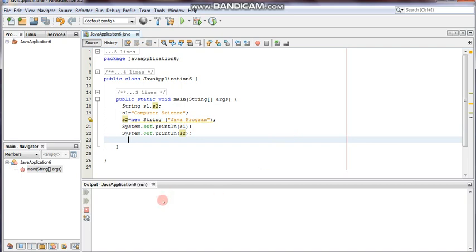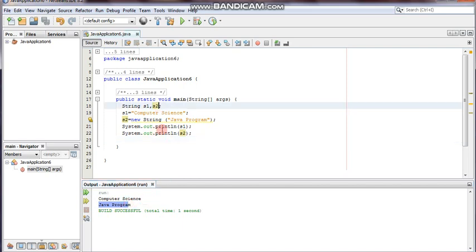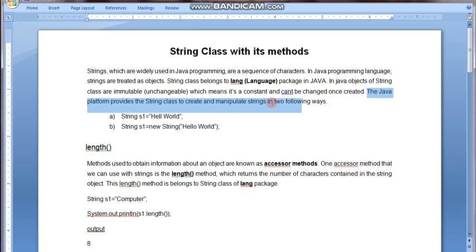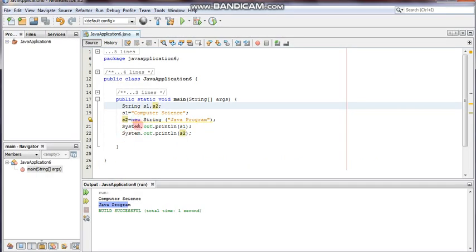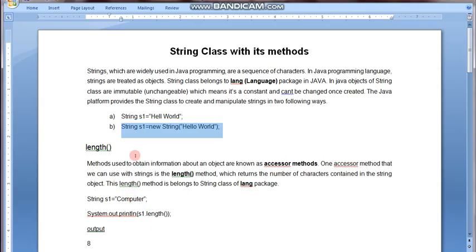So now it is compiling. Just check, the output will come in this output window. Yes, it's coming: computer science and Java program. So what is my motto of doing this program? Now you can know how we can create the object. As we came to know, there are two ways. The Java platform provides the String class to create and manipulate strings in the following two ways. So the String class can be declared here in two ways. This is the first way, and this is the second way, which I implemented here and have shown you. Okay, so let's go to the next function.